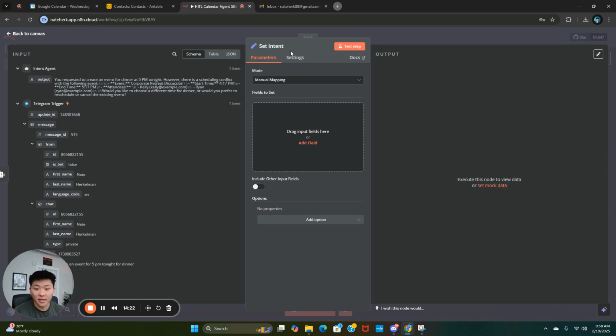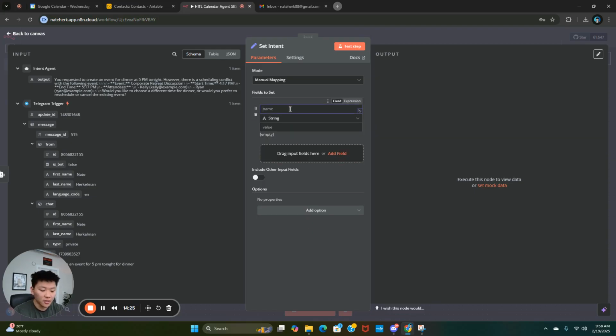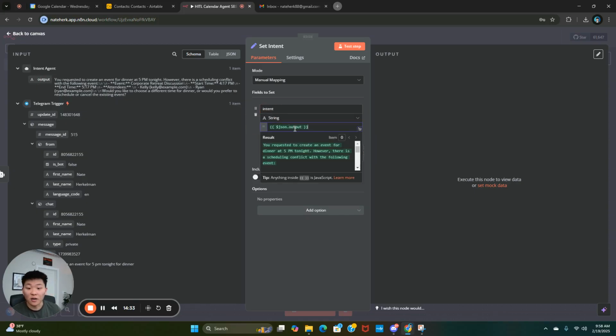So I'm calling this set intent, and all we're doing is we're just going to call this intent, and then we're just going to grab the output from this agent. And just keep in mind, we're able to grab this because it's JSON.output. If we dragged in intent agent.json.output, it wouldn't work, because we're not referencing that node specifically. We're referencing whatever feeds in most recently. So that's what we're doing here.